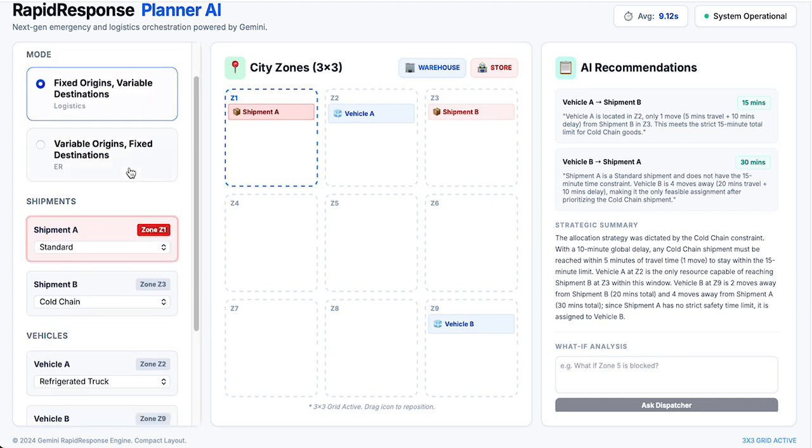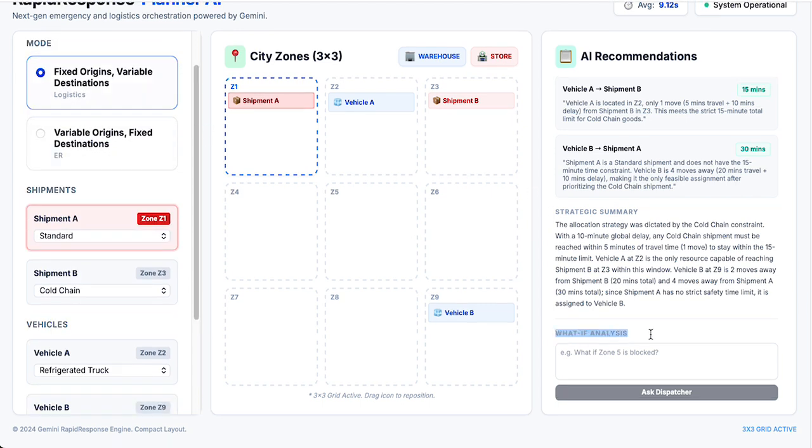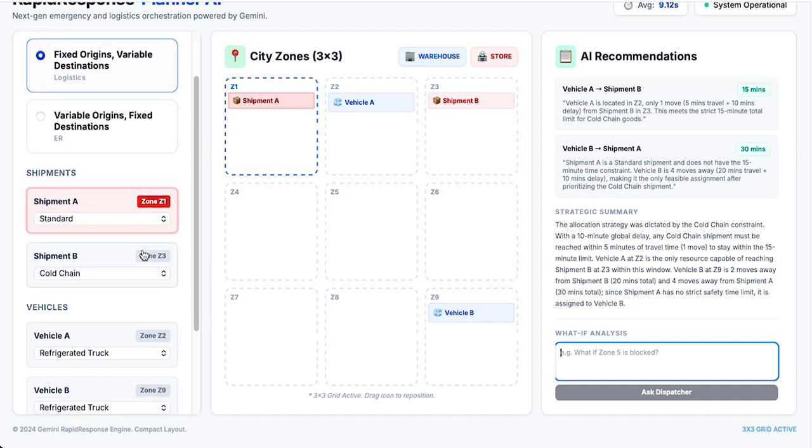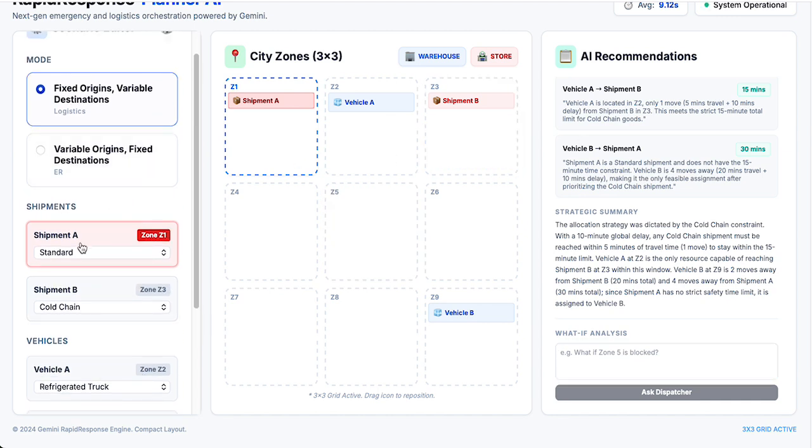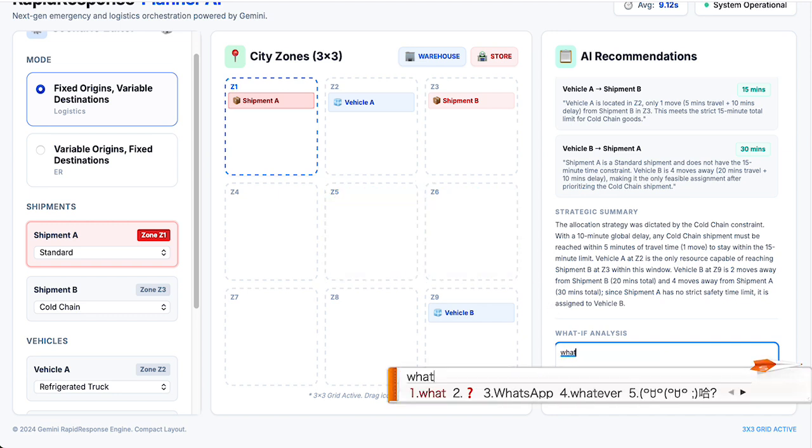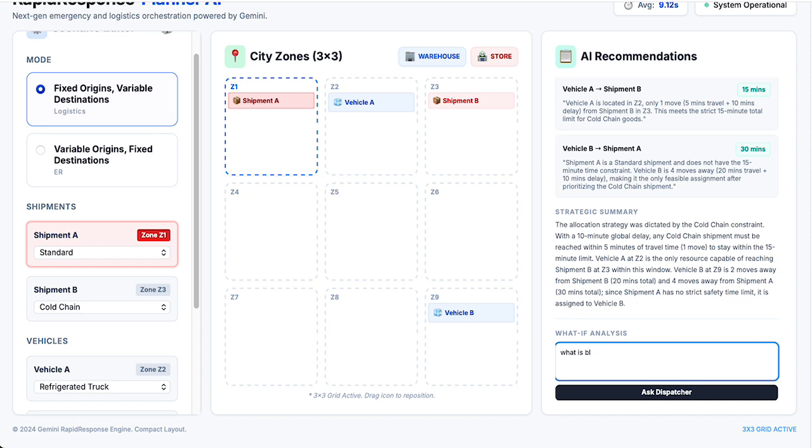Okay, and then we have another feature, what-if analysis. This one works without recalculation of the preset parameters. We can ask any open questions. So what if the block, like, what if block 5, zone 5, 6 are blocked? How would this change the result?